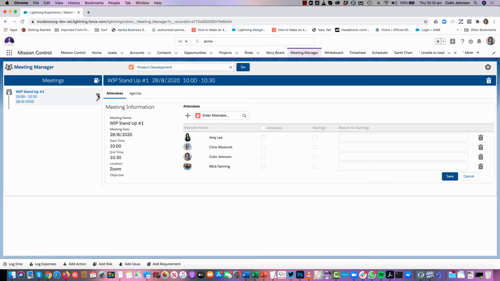If I have multiple meetings, I can click onto the eye to view the detail of that particular meeting. I can also get in and edit that from here. So let's imagine we're now actually in the process of having this meeting.